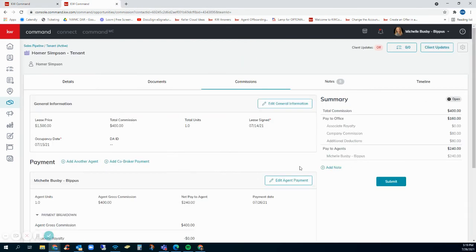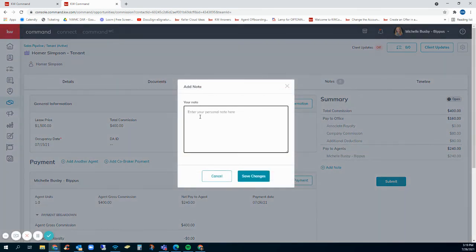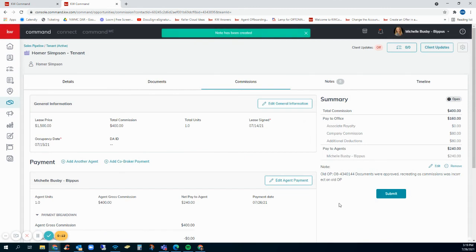And all you need to do is just add a note and say, old opportunity, put the number, documents were approved if they were, recreating as commissions was incorrect on old offer. And that's it. You just save it and you submit it, and that's how you get around it.